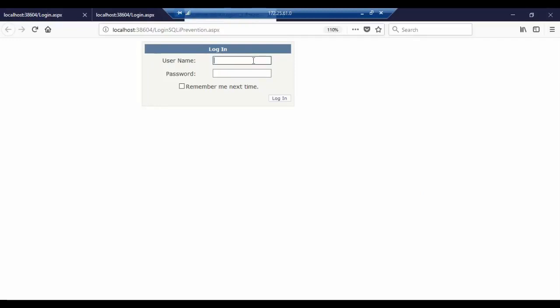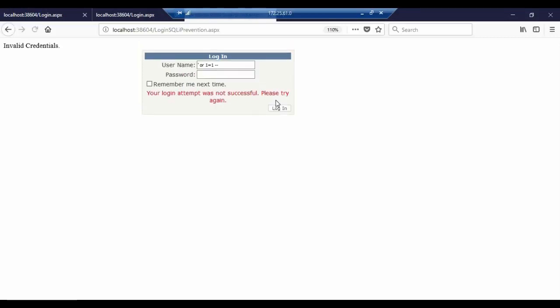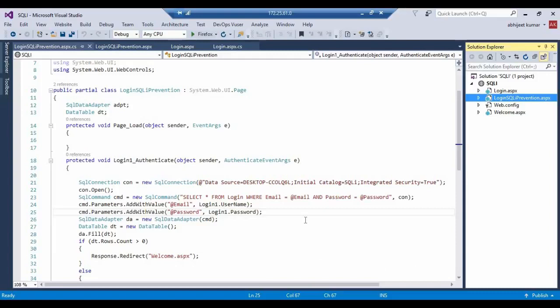On entering the same kind of script again, which is single quote or 1 equals to 1 hyphen hyphen, in both the username and password field, I won't be logged in. So hence you have prevented the SQL injection from happening by writing parametrized queries. Parametrized query is the bulletproof mechanism of preventing SQL injection.